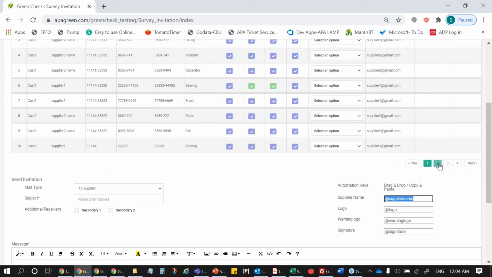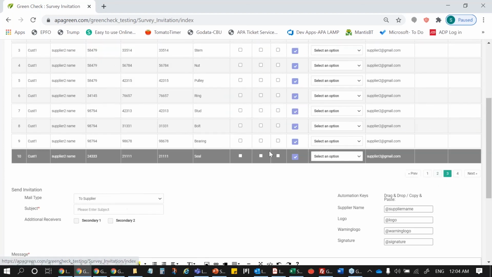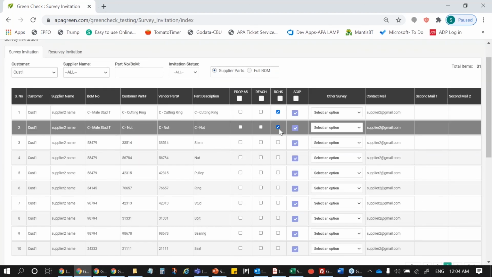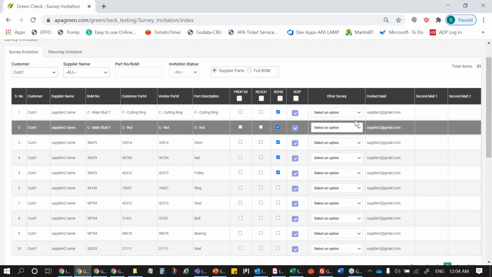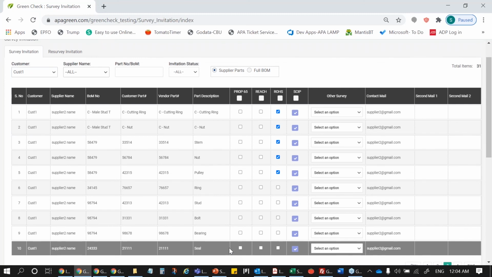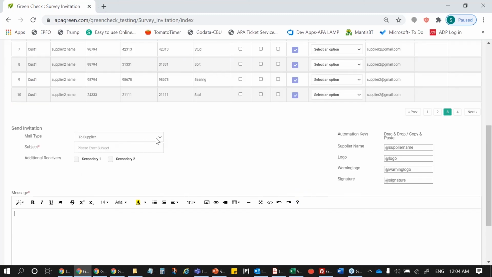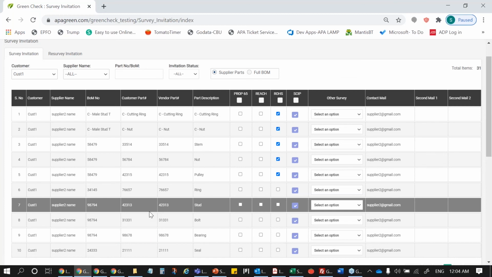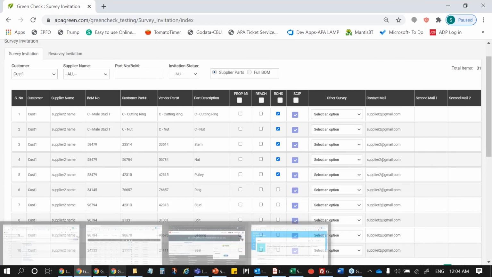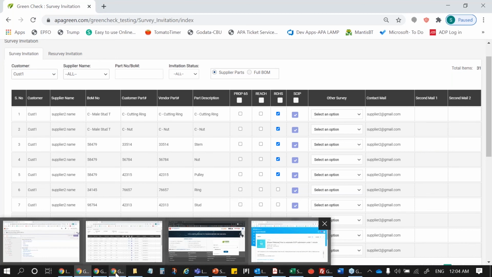So the customer can select the part numbers for which they're looking for answers from the supplier. Just hit on them and then write the email body and invite. The email IDs will be there by default for the supplier. After that, these part numbers will go and sit in the respective supplier logins.